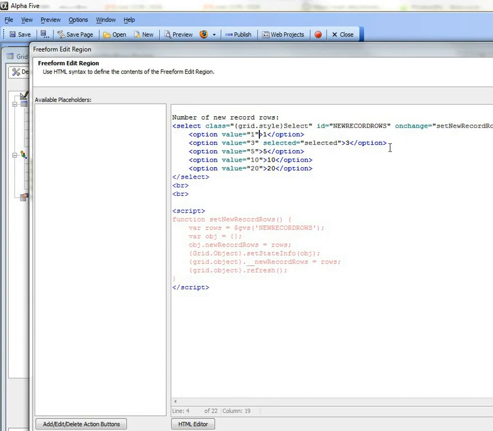So let's take a look now at what this function does. So the first thing that you can see is that it reads the value from this control by doing a get value single of the element that has an ID of new records, and then we create a JavaScript object called obj, and we set a property in that object called new records, and then we put this object into the set state info object that's in the grid component.